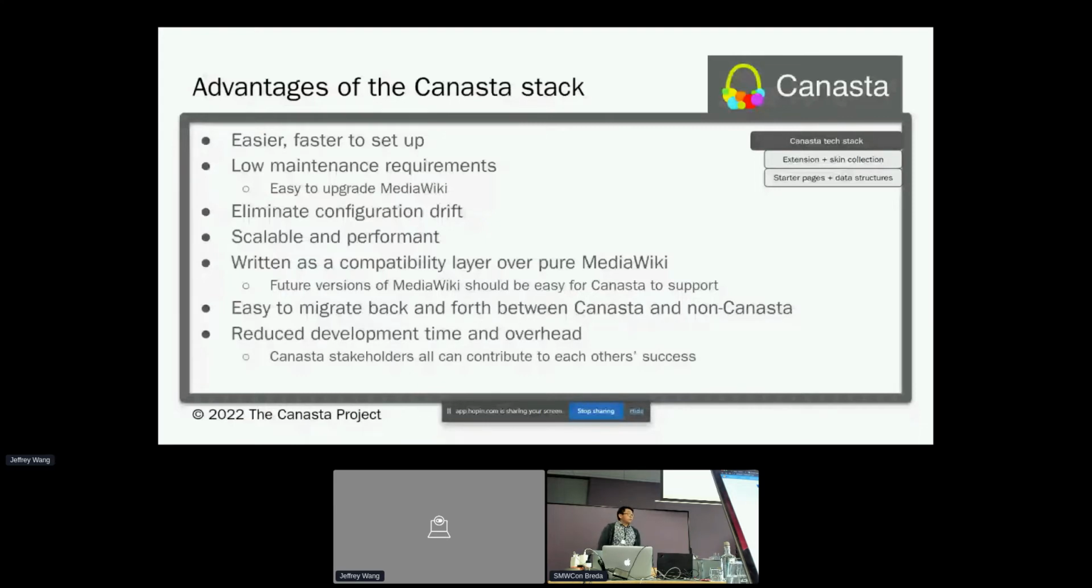Last but not least, by using and developing Canasta, stakeholders can benefit from each other's contributions to the project, which allows us to reduce our time spent updating Canasta and its components and lets us regain time to better serve ourselves or our clients.